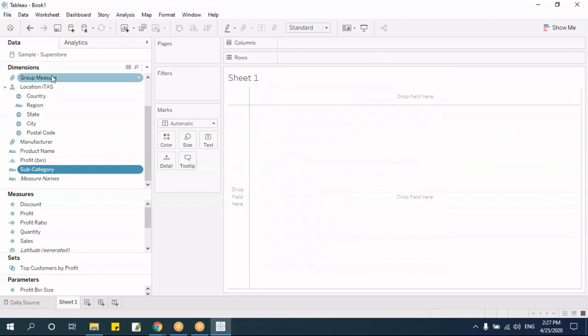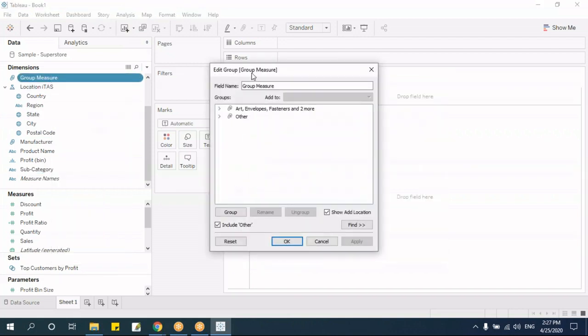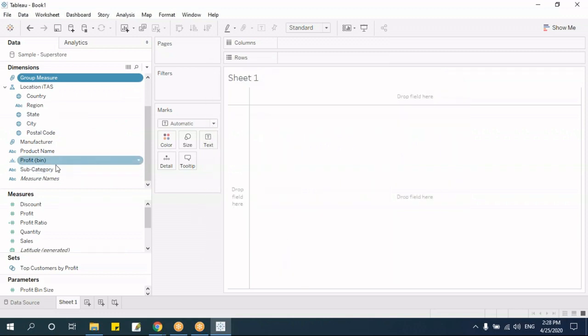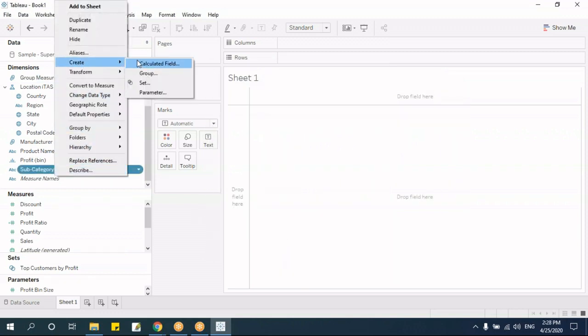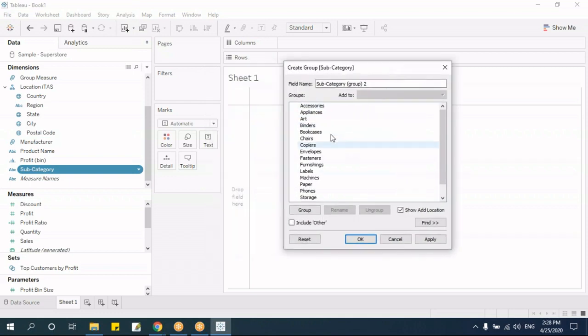Remember, when I right click and say edit group, I'll get the same window. Here also I'll get the same window, but here I'll not get any group. Nothing has been grouped, so don't bother. What I'll do is I'll change the name. I'll say group by member. Then I'll tell you why we should create by measure, why we should create by dimension, or why we should create by members.